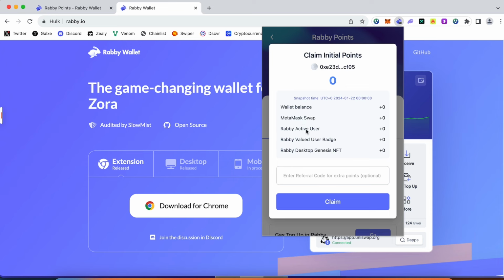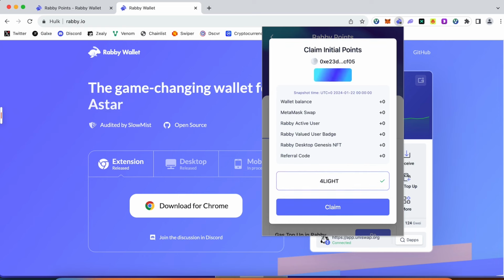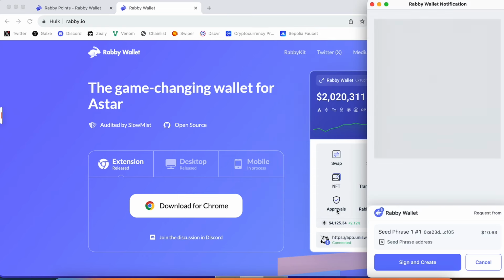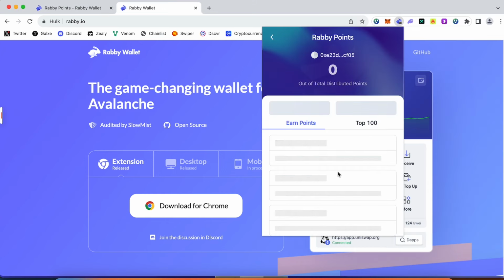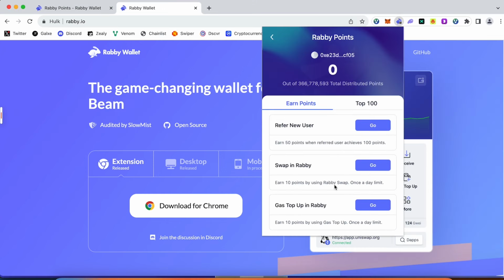Maybe you're an active user of Rabby Wallet. Maybe you have the Rabby Wallet user badge, or the Rabby Dashboard has this NFT. You just type the referral code and press claim. Sign and create, confirm. Got it. So you signed in. What you have to do: you can refer new users or use Gas Top Up in Rabby. Earn 10 points by using the Gas Top Up once, at a limit.